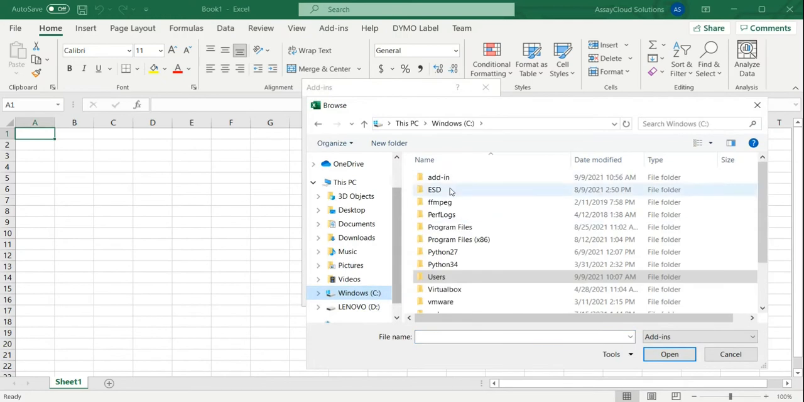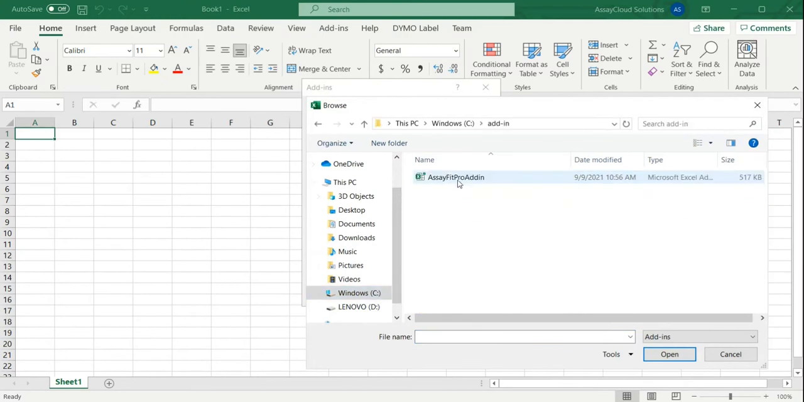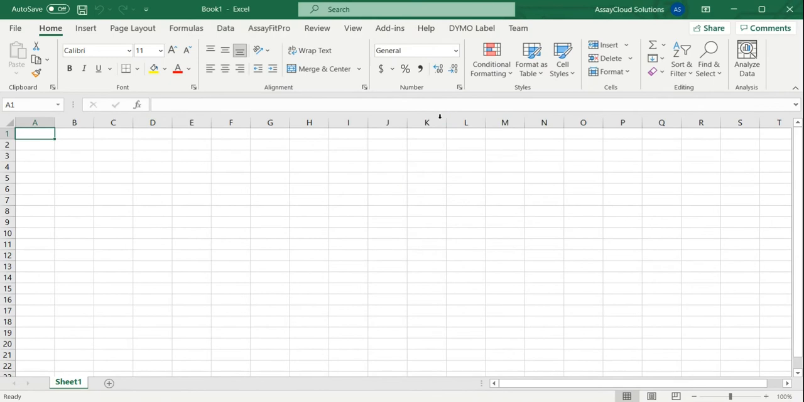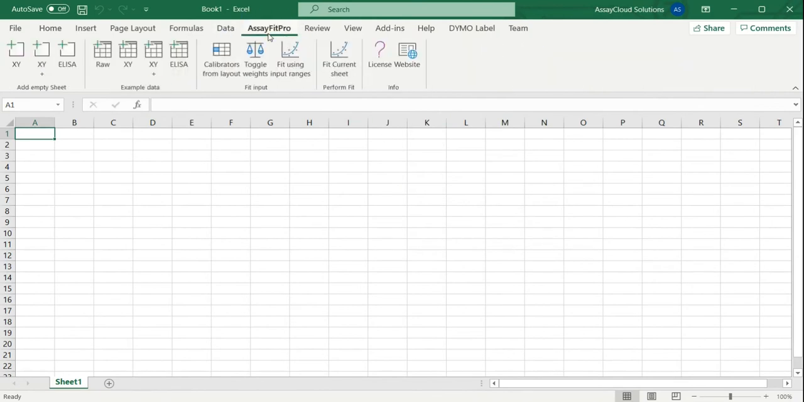After clicking the Browse button, navigate to the add-in folder and select the add-in. AssayFit Pro will now be shown in the list of add-ins. When you click OK, you can immediately observe a menu item added to the menu. When clicking on it, you can see the AssayFit Pro ribbon with its buttons.